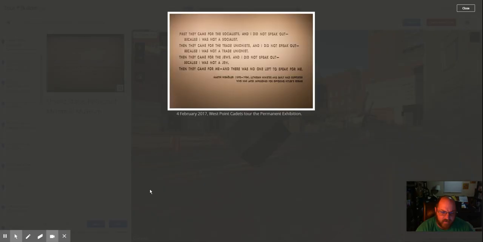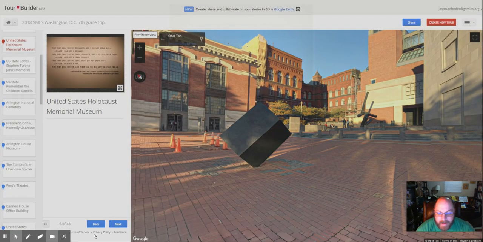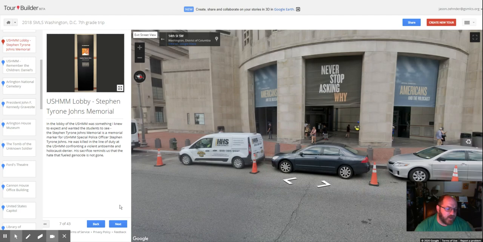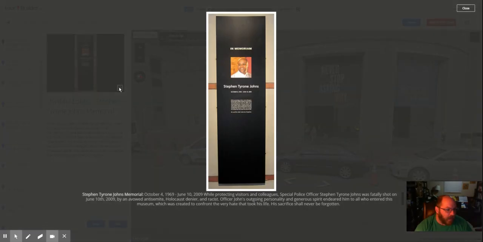There's a very famous quote upon the wall about how inaction is actually very. And the side that we actually entered on was this side here. We entered near the Stephen Tyrone Johns Memorial. And this was a special police officer. They're not security guards. In DC, you have special police that are assigned to do different things.